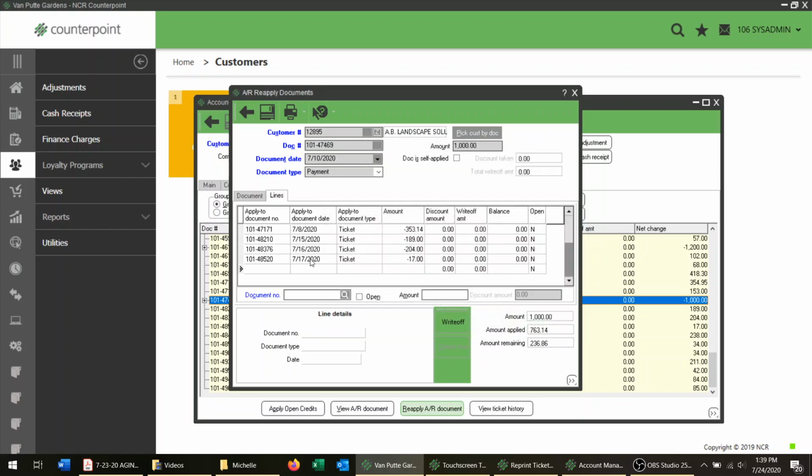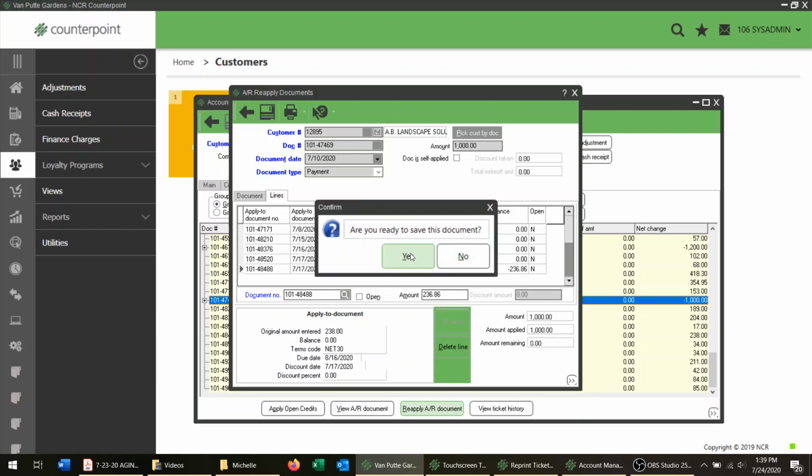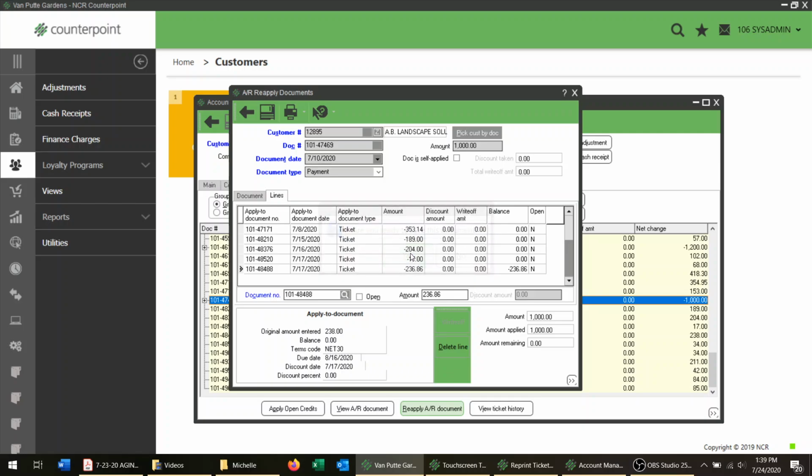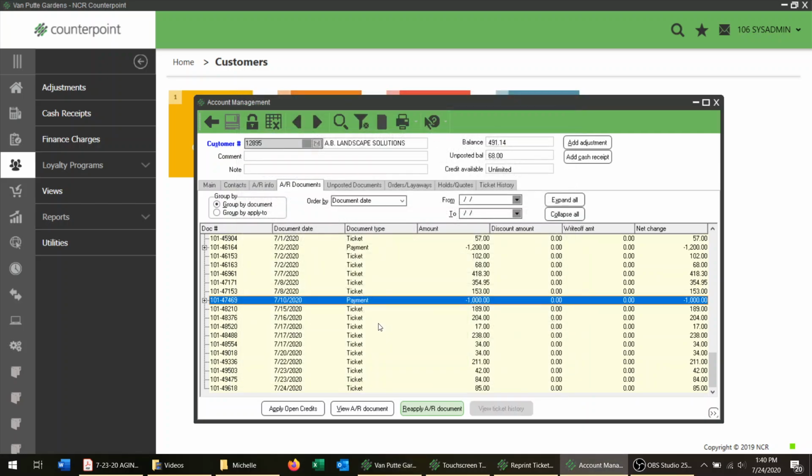Of course, he's not going to show up. Maybe he's already in here. Let's try typing it in. 101-48488. If I hit tab through, it'll tell me the 238 there. It tells me here the amount remaining, and we're going to apply the 236.86. And then I hit tab, and it's going to ask if I want to save it. I'm going to say yes.